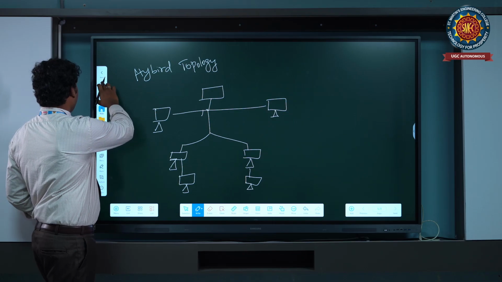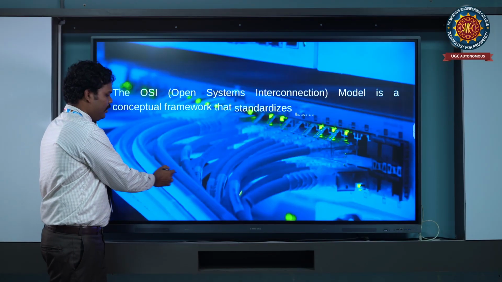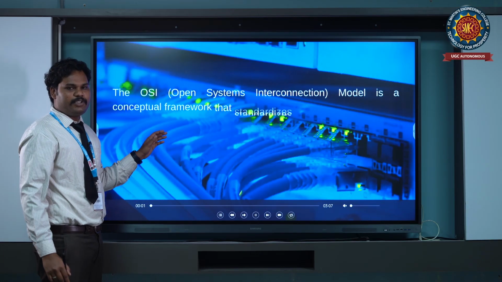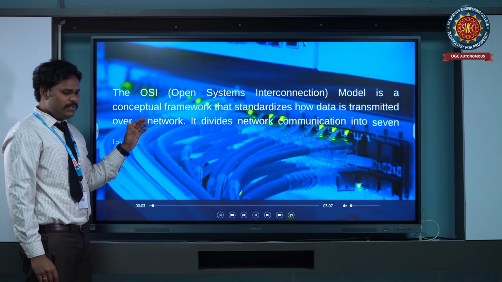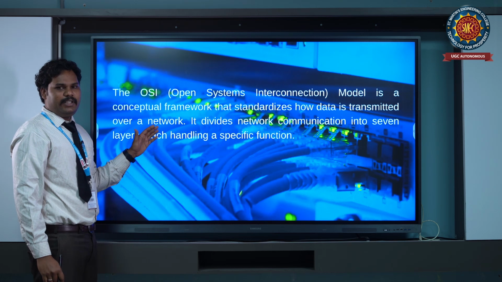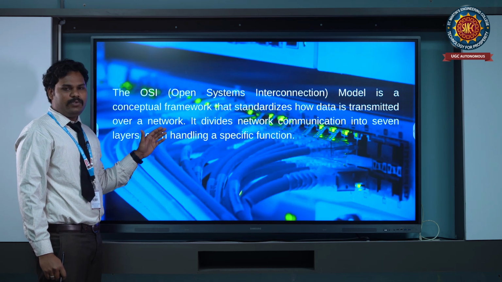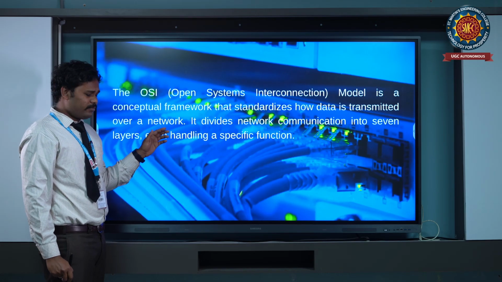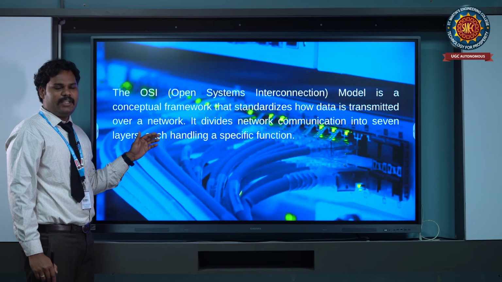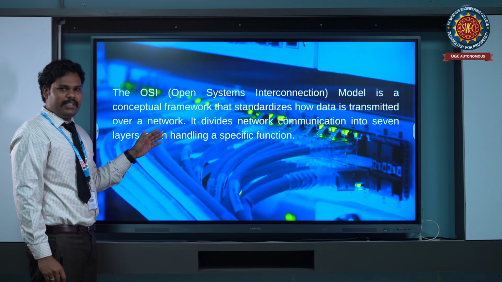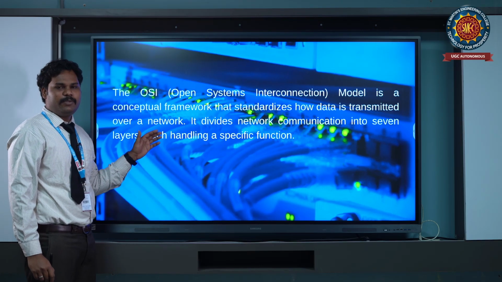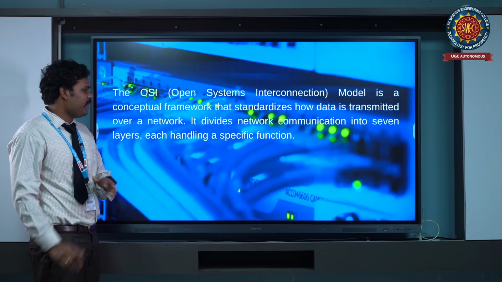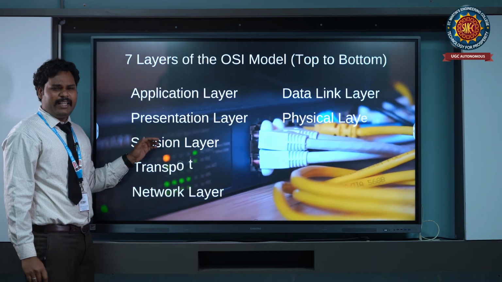And I'm going to the OSI reference model. OSI reference model is Open Systems Interconnection, used for the OSI layers. The OSI layers were developed by ISO, the International Organization for Standardization, in the year 1984, and they achieved international standard communications. The OSI layer is one of the network concepts, used only for the purpose of communication in the network. And I'm going to the 7 layers.